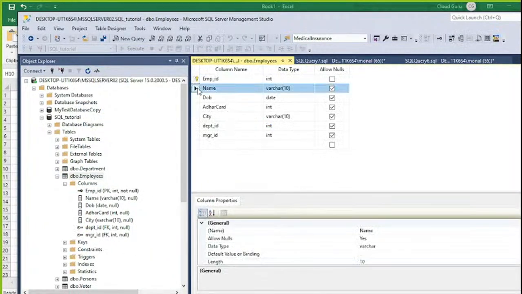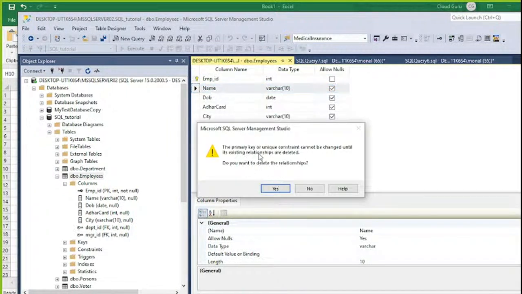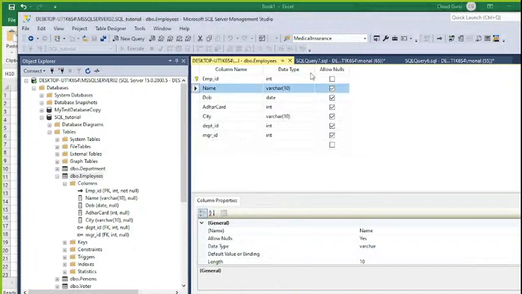See, this one and then set primary key. Right click and set primary key. See, primary key or unique key constraint cannot be changed until the existing relationships are deleted. You want to delete the relationship. If you delete the relationship, it will allow me. But if it is already there, then it will not allow me. So if I click on yes, then it will delete the relationship. Okay, so I won't do that.